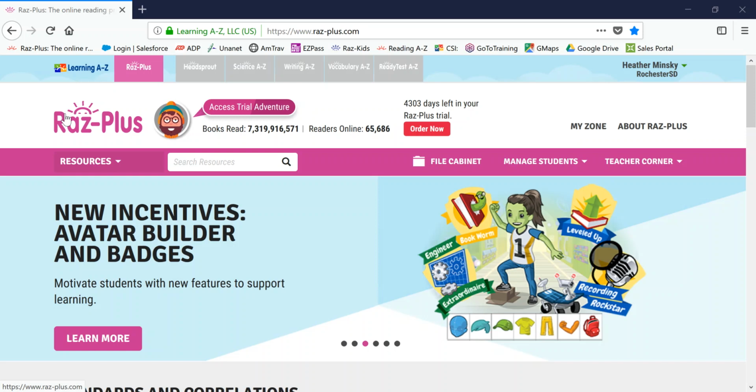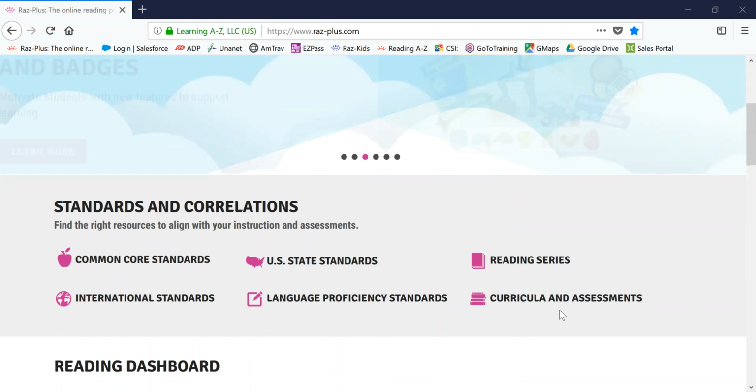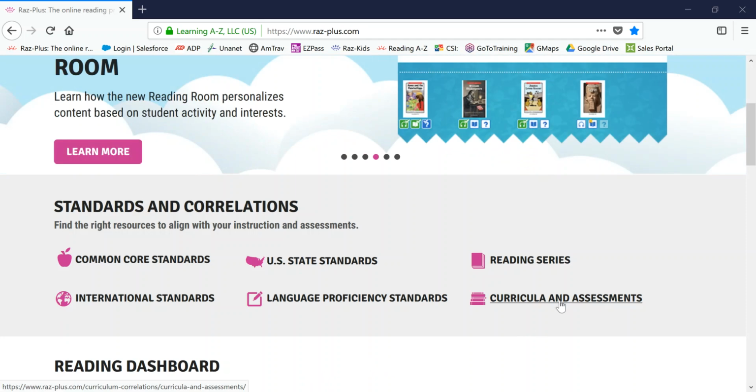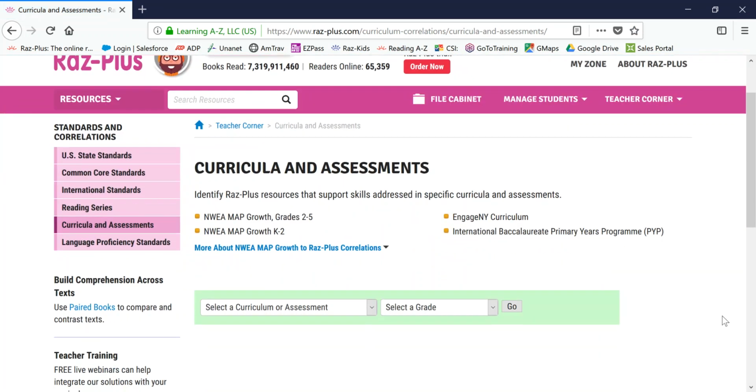The first is right here on your main web page. If you just scroll down to the middle of the page in this gray box titled Standards and Correlations, you can access, using this Curricula and Assessments link, the area to your MAP correlations. When I click onto the link, it will open up to the area where you can see how to find resources to support the data you get from your MAP assessments.